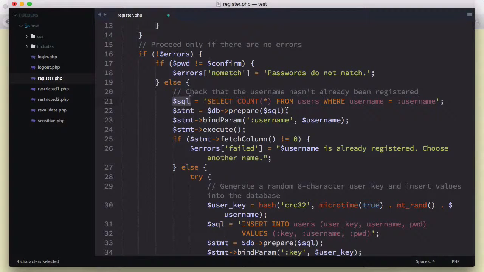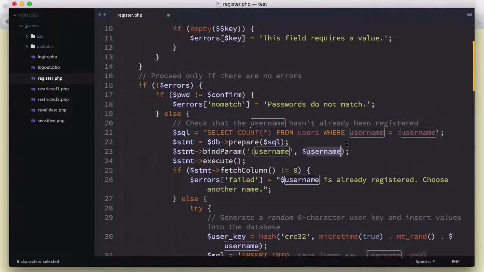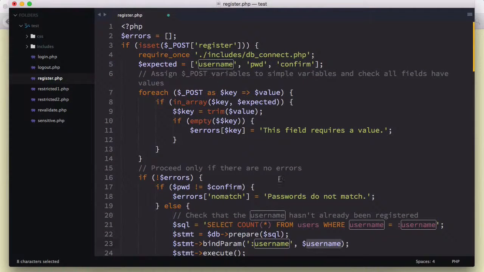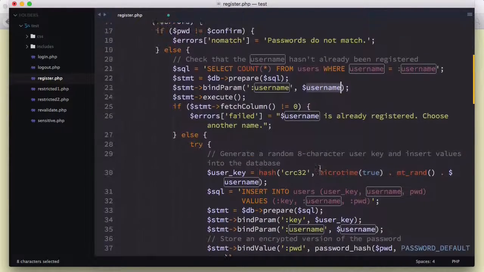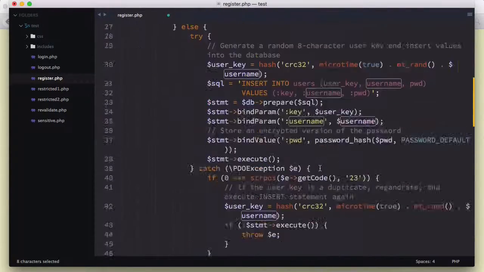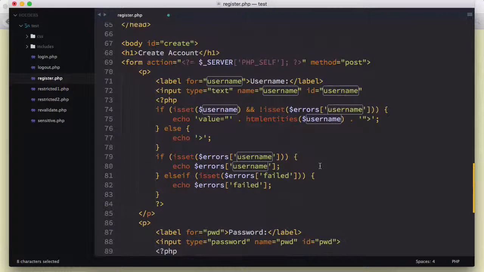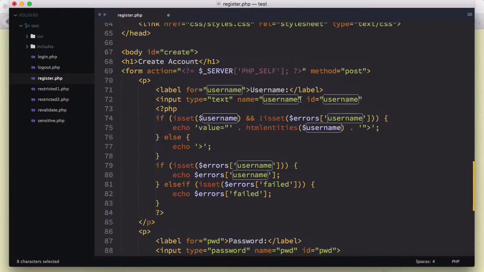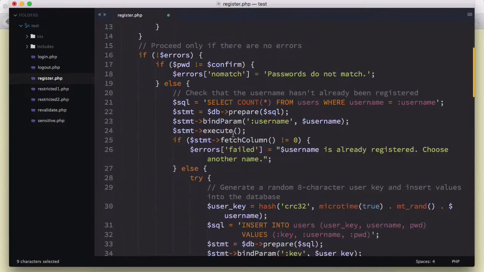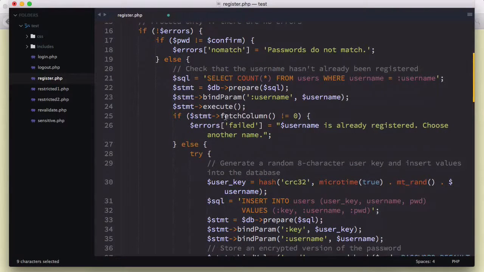So select count from users where username equals the username, and the username is going to come from the bind param, and then we're going to execute this. What the username is, if you scroll up, you can see that we have a username field. If I scroll down here, you can see that this is the name of the username, and then we're going to assign it to an HTML entity username variable. That's what it is. And then we're going to execute it and fetch a column.